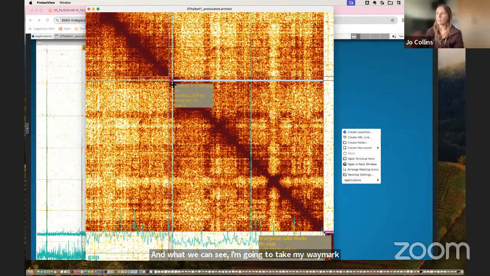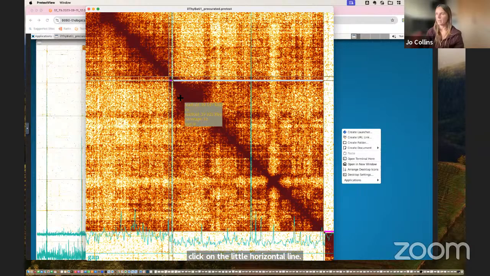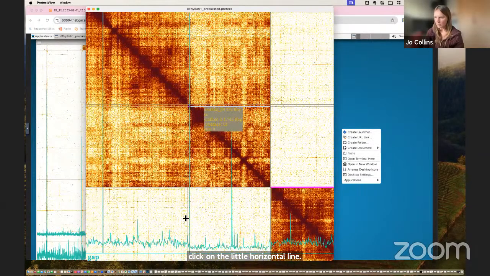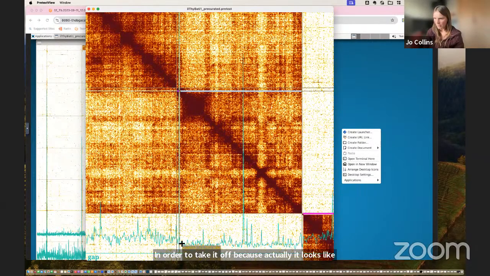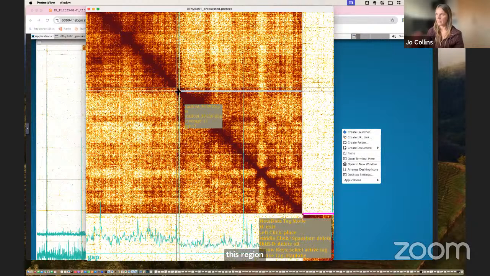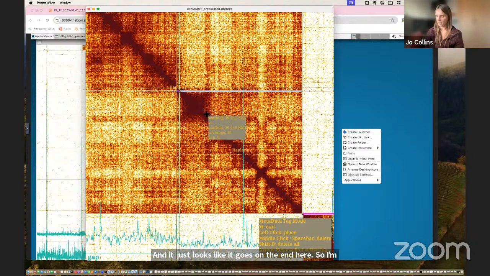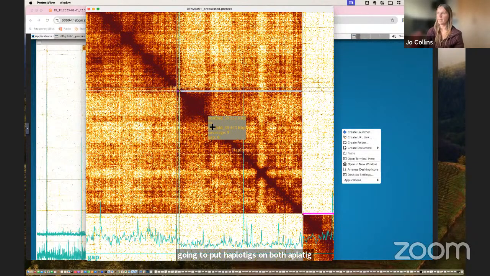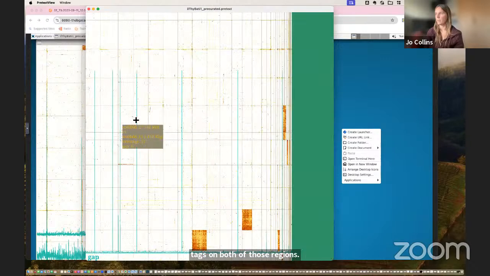We do that by pressing W, and you have to middle click on the little horizontal line in order to take it off, because when I look at the coverage, this small piece has similar coverage to this region, and it just looks like it goes on the end here. So I'm going to put haplotype tags on both of those regions. So they're tagged up and they will be removed.